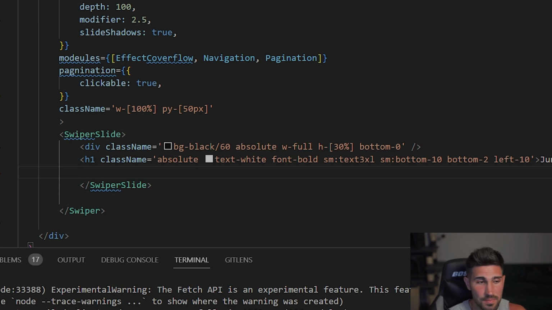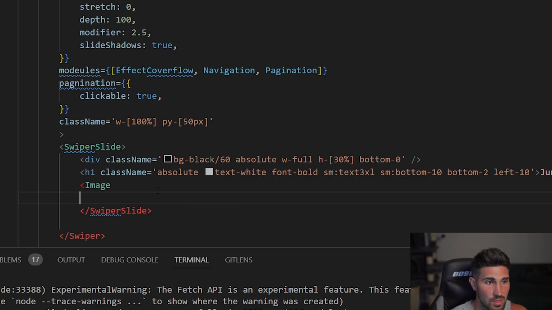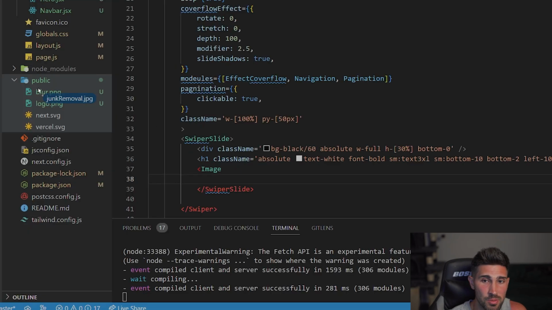Okay, so everything looks good in the H1. Next thing we need is the image. So we need to use the image tag from next/image, and then we need to get 3 images. I'm going to move my images that I got. I just took screenshots of websites that I've made or have affiliations with, and I'm going to move them into my public folder.